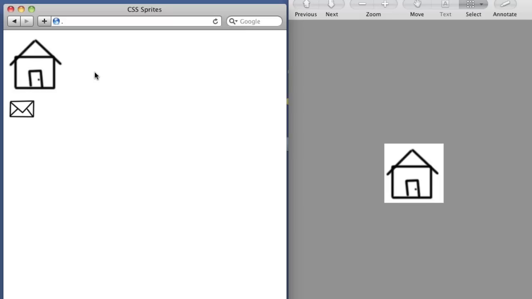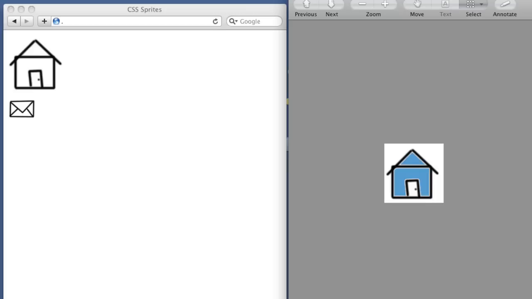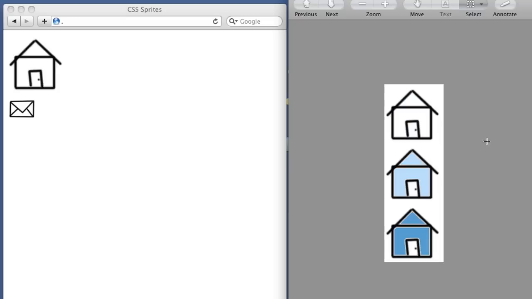How do we achieve this? Well, let's take a look. On the right side of your screen, this is the first house that I drew, and then I drew this blue house, and then this slightly darker blue house. But to make it a sprite, I then combined all three into one image, stacking them on top of each other. So they're all 120 pixels tall by 120 pixels wide, so they're just evenly stacked upon each other.